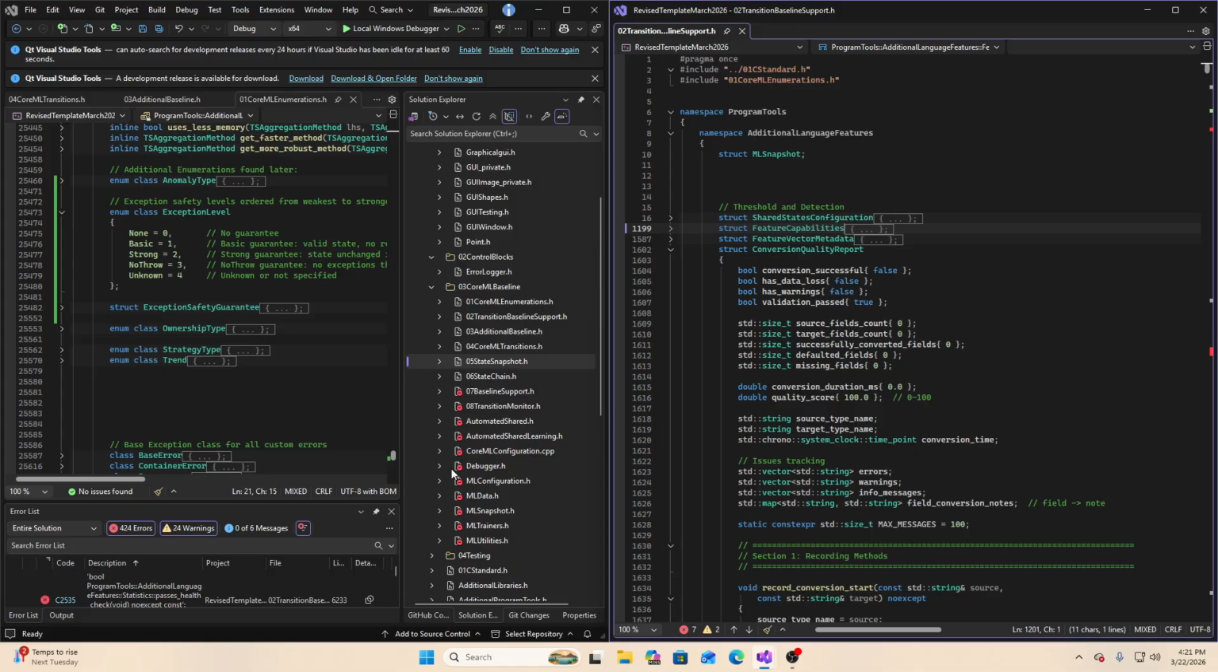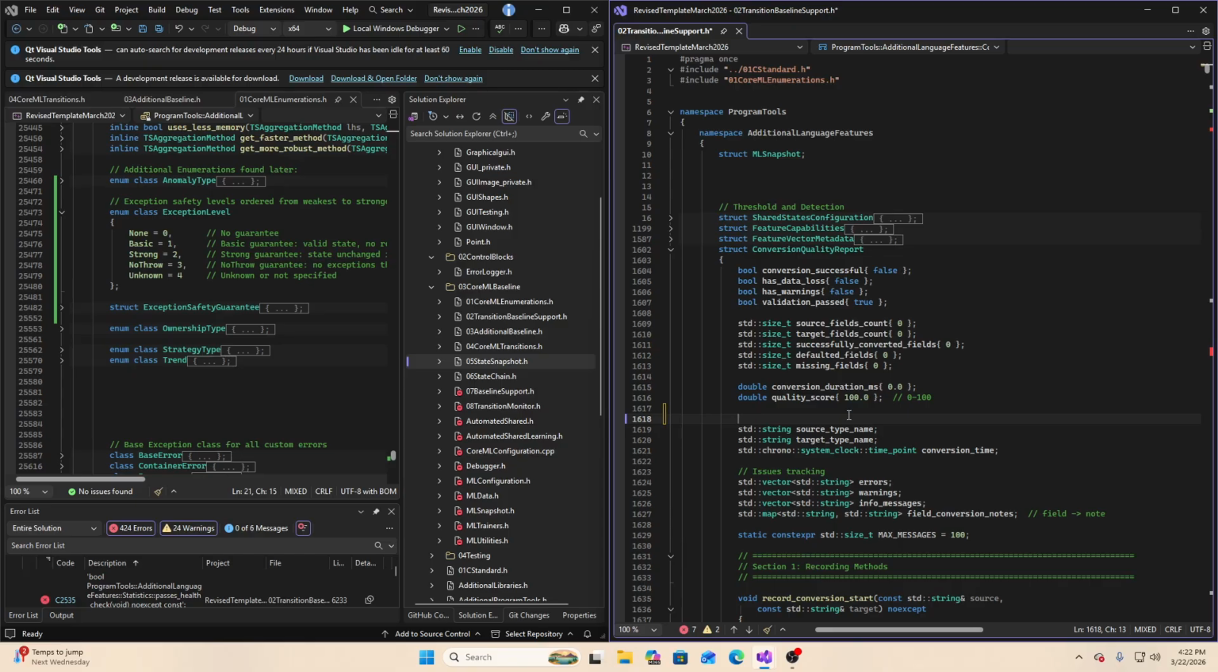Instead of it just being none, basic, strong, no throw, unknown, now we have Boolean values and double values. A double, in programming, means a number with floating point precision, like 0.0 or 3.14, which would be pi. That's when you would use a double. If you wanted to use an integer, which is int, let me demonstrate that. Let's go down here. I'm going to delete it, I'm not going to keep it. The difference between a double and an integer.